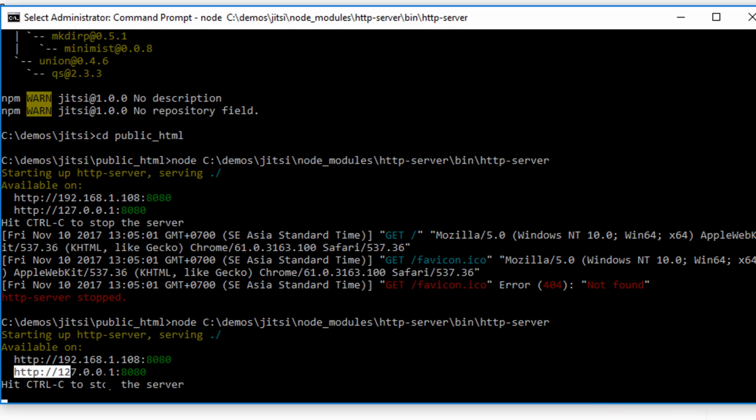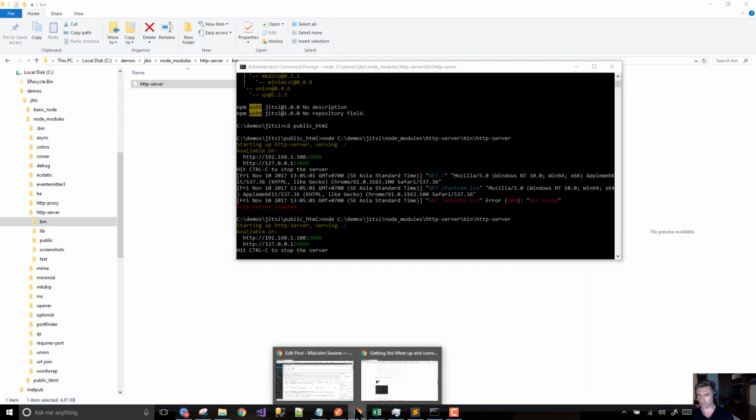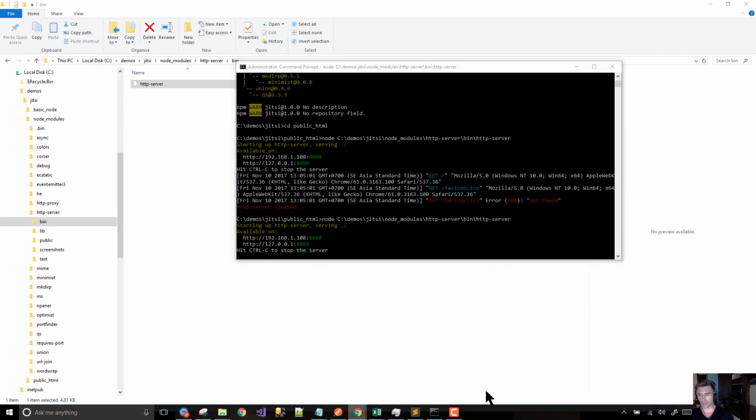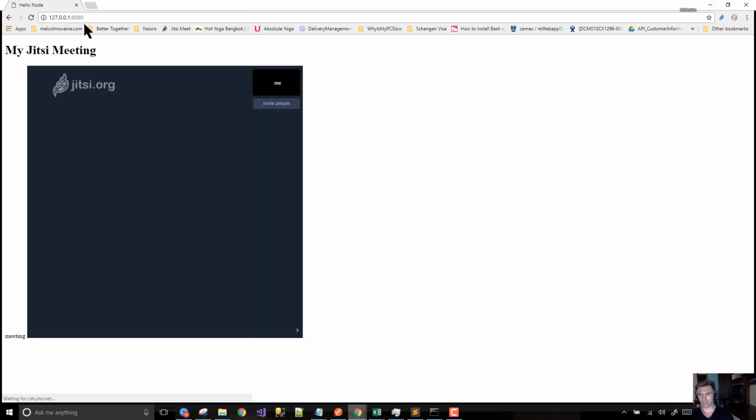When it's cooking, grab the loopback address on 8080, head over to the browser, pull a tab over here, and let me paste that in there, and hopefully we're going to get a meeting. Just give it a second.